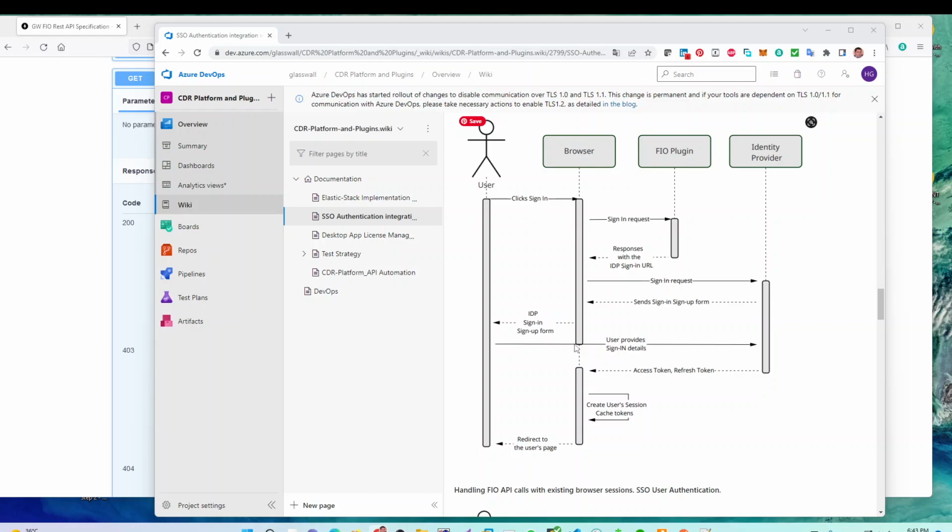Once the user provides valid credentials to IDP, the IDP responds with the access or ID token and the refresh token. The frontend is responsible for creating a local session in the browser and saving the relevant session info. Once that's done, the user gets redirected to a page that is configured for the scenario, presumably the user's page.